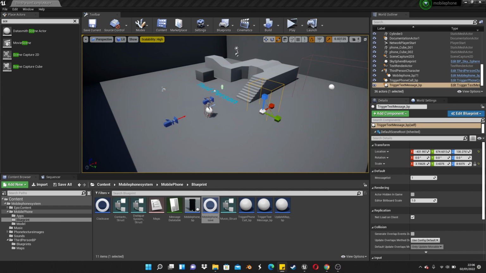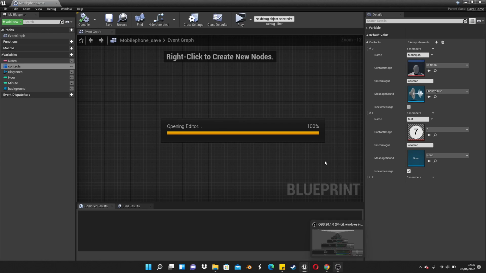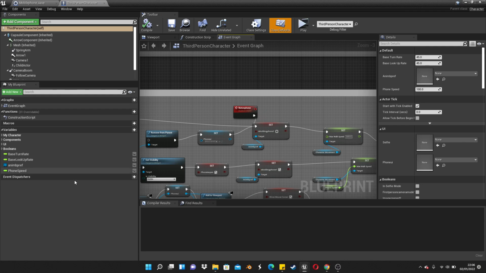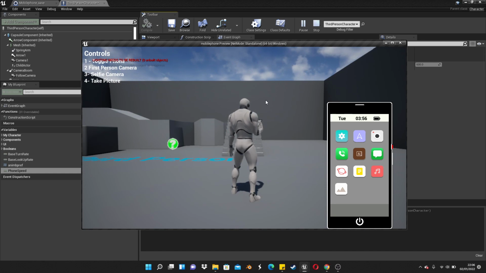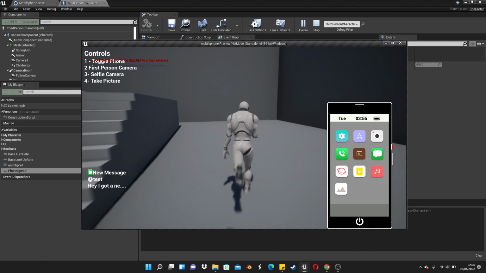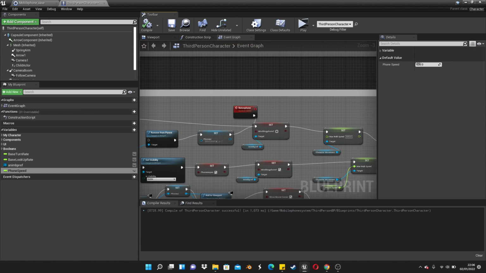So I'm just going to go through one more thing. If we select our third person character and go to edit third person character, inside here we have a variable called phone speed. This basically controls how fast the player moves when they're holding the phone. So if I made this something like 600 and compile and play, when the player presses 1, he'll move at a fast speed.